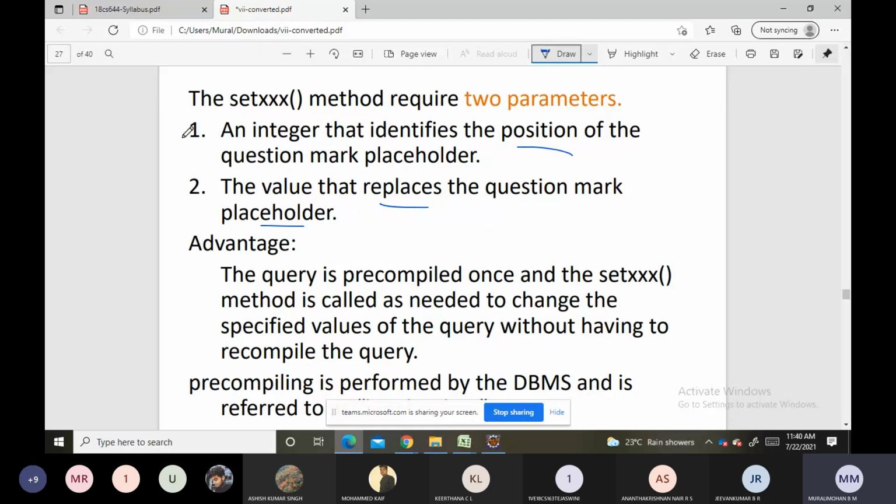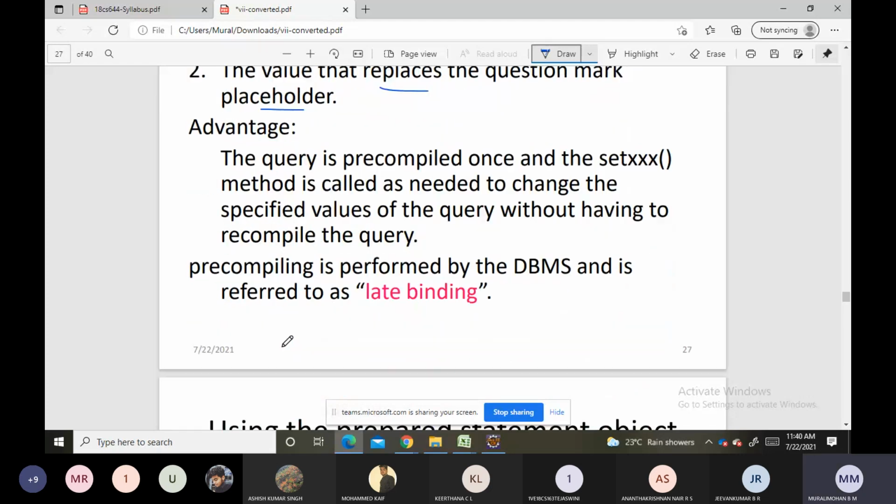Just observe. The first parameter requires an integer. The second is the value that replaces the question mark. What is the advantage of this prepared statement? The query is pre-compiled once, and the set x method is called as needed to change the specified values of the query without having to recompile it. This is one advantage. Next, pre-compiling is performed by the DBMS, and that we call late binding.